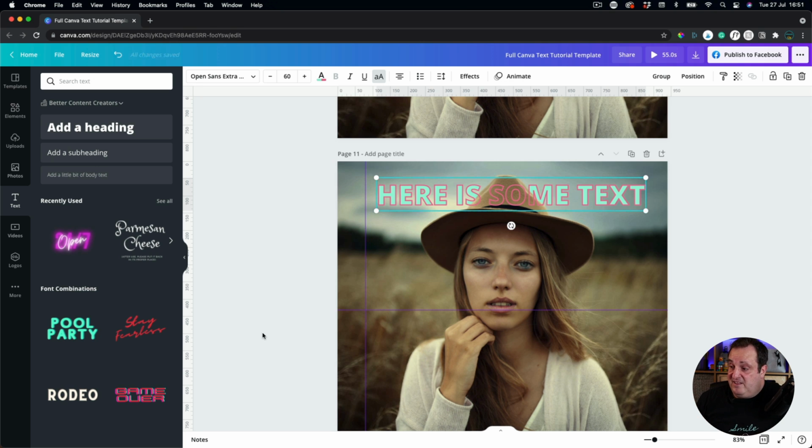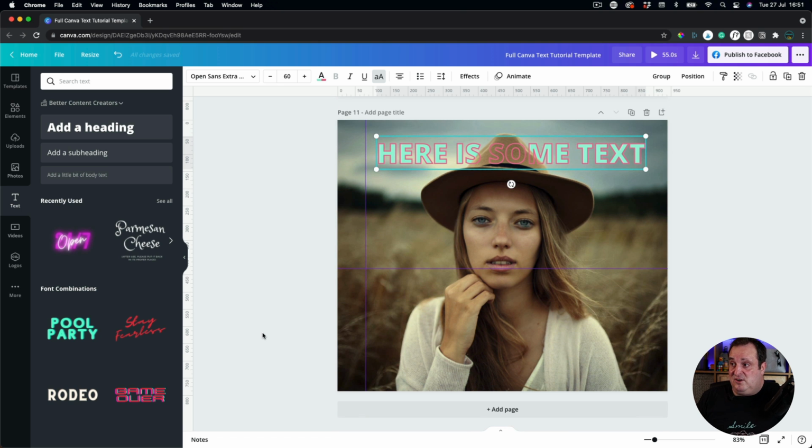There you go. That's a great little tip on how you can combine different text effects, different layers, to make it look like your image is sandwiched in between the text. So hopefully that's really helpful.